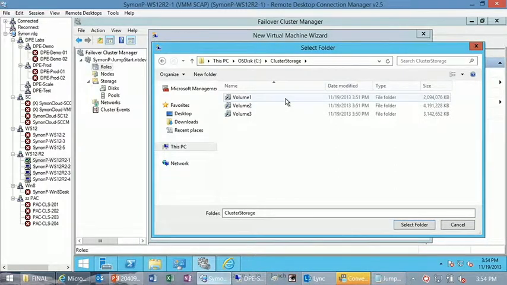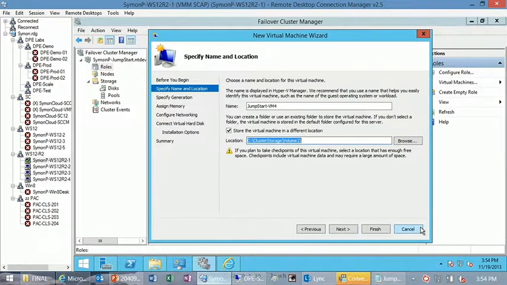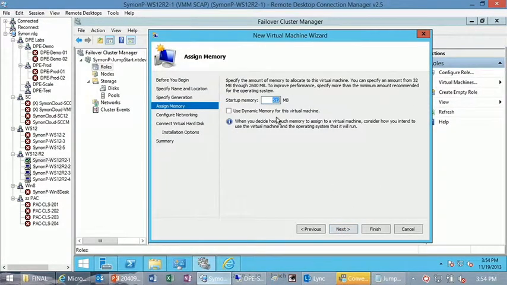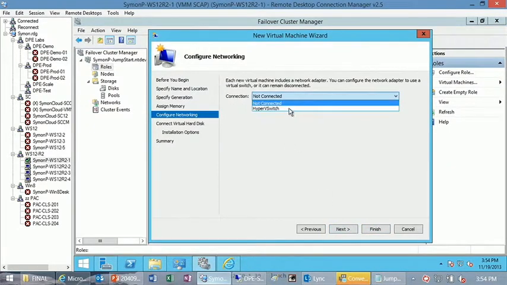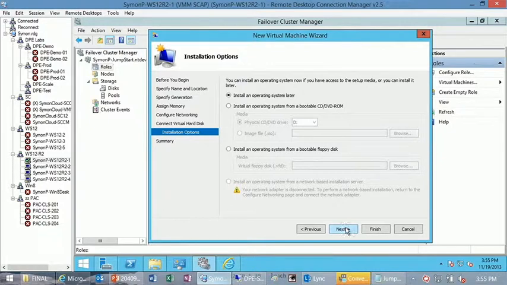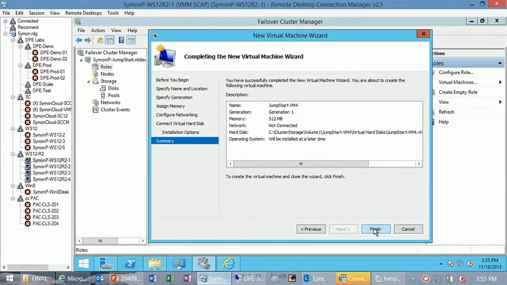And so it's that consistent access point that allows us to do things such as live migration, have some more flexibility, and just really simplify the management. So let's go ahead and pick volume 1 for our Jumpstart VM. Generation 1 or Generation 2 virtual machine, so the exact same settings you get through Hyper-V Manager. Let's go and turn on dynamic memory. We could go connect it to one of our virtual switches if we desire. Keep it offline for now. Same options with creating a VHD now or later. Install our OS now or later.